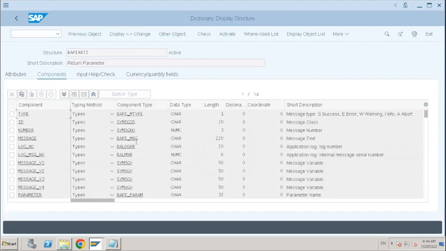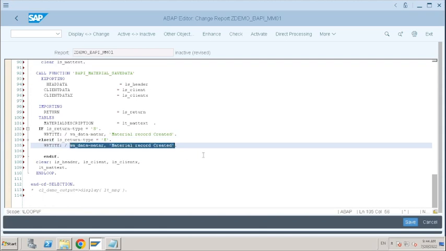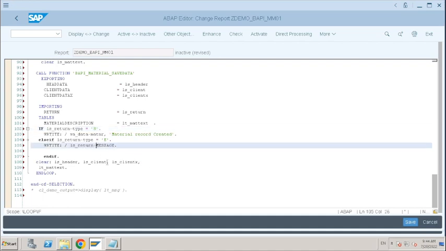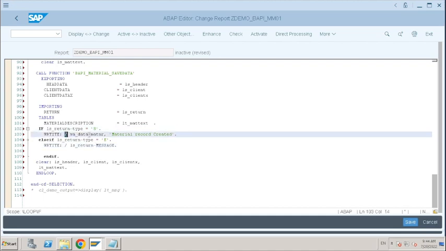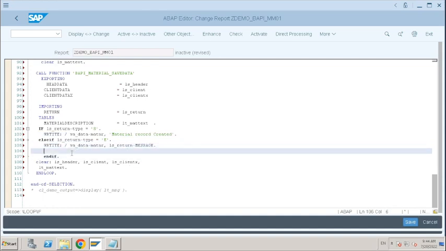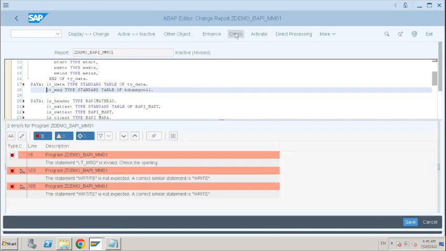If you go to return, there is a message field, right? Here you can see the exact message. If it is failed, we'll display the message returned by the BAPI. Okay. Clear? That's it. Check the syntax.